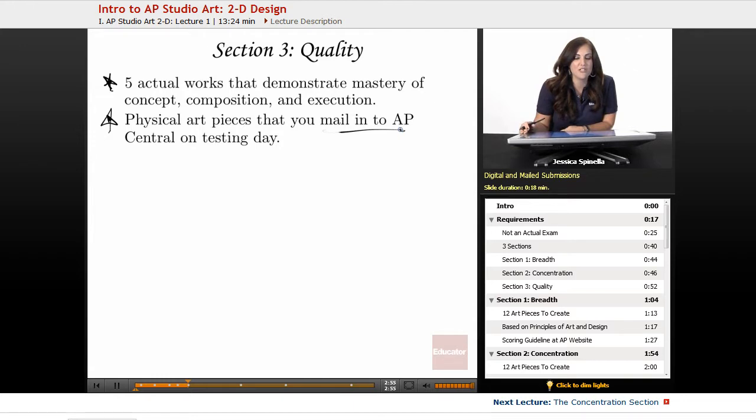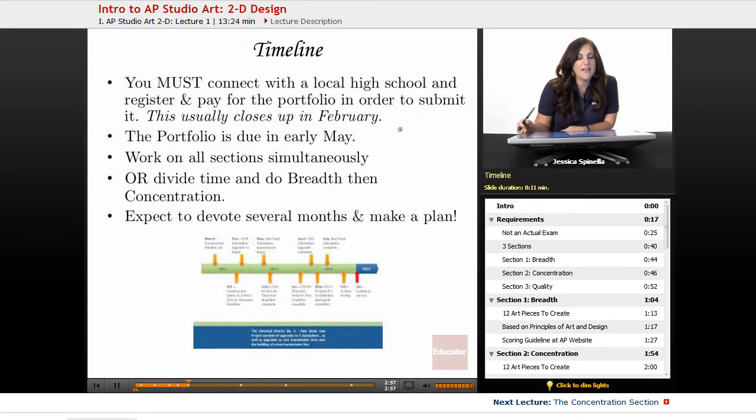That's the quality section. All right, so there is a timeline involved. You won't be able to start this class in, say, February and finish it in time for the following May. That is a 2 or 3 month gap of time. You do need a significant amount of time to give yourself the ability to really hone your skill, to take the number of images that you're going to need, and to achieve a higher level that's going to get you a high score.